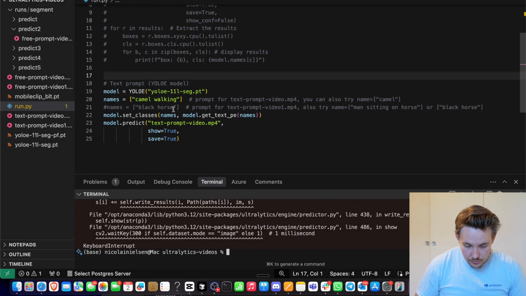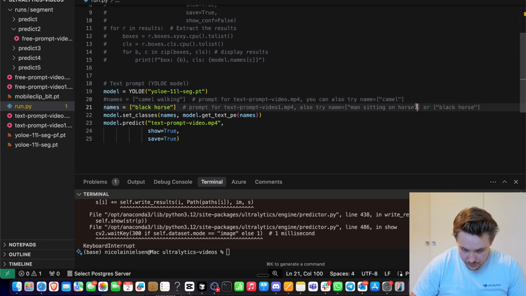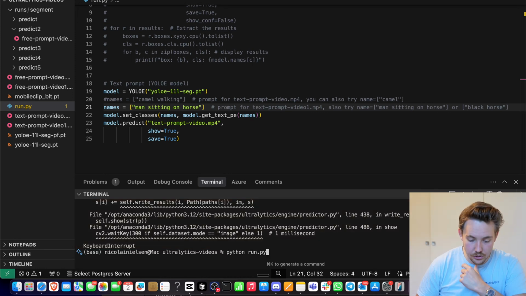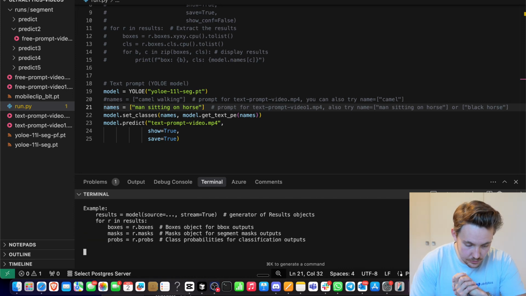Let's try out the other example that we have as well with the black horse. But we can try to even make it a bit more complicated. I have another prompt here. So try to just grab man sitting on horse. Let's see if it's able to have that understanding and reasoning about what's going on in the image as well. So let's rerun it here. Now we'll see the results.